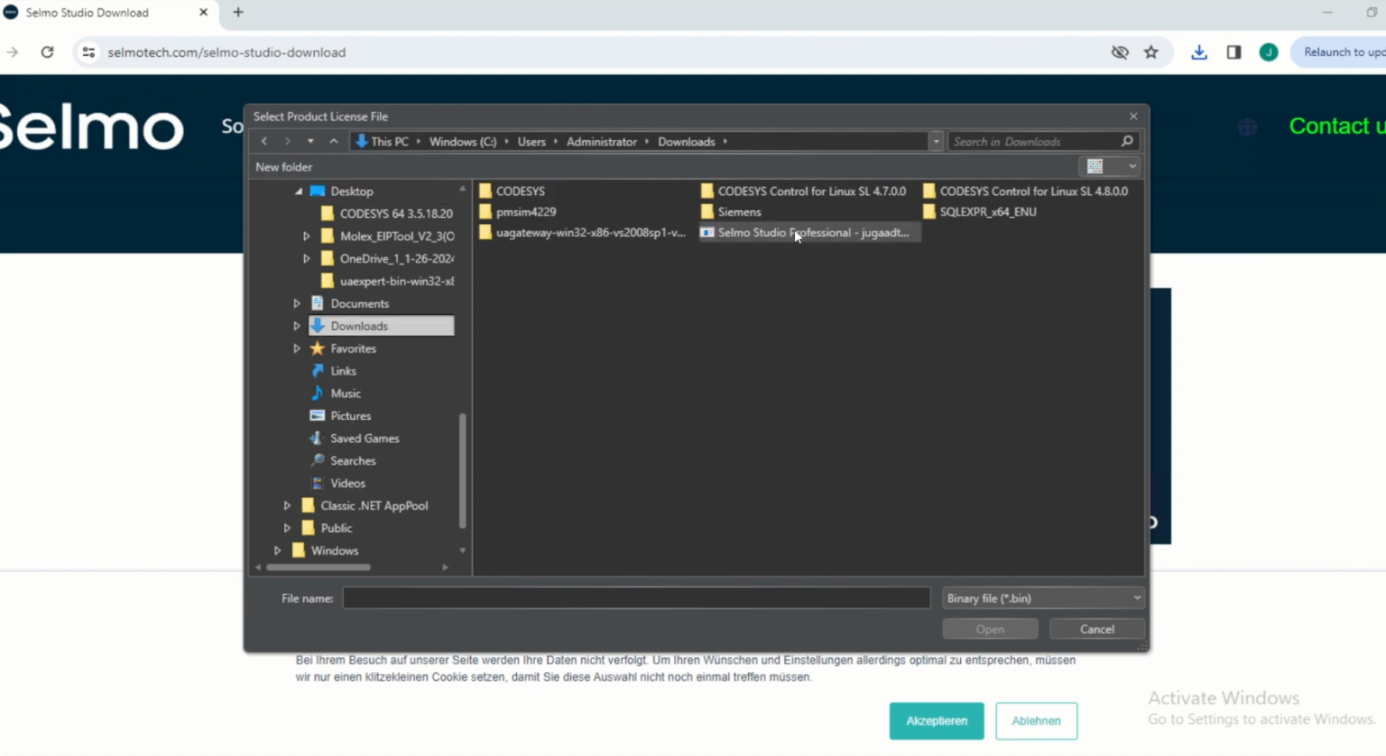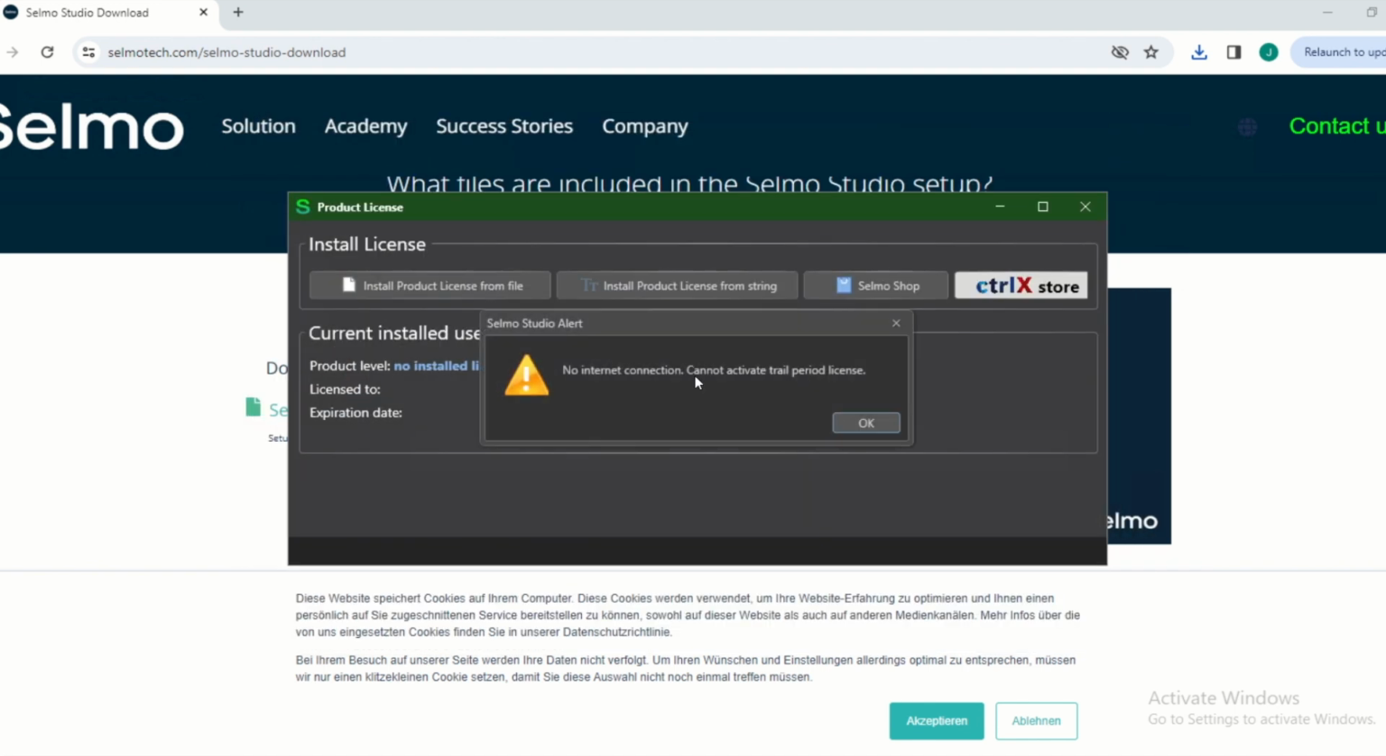Right now I'm trying to install this particular license. This is an online version of the license, and you can see the error: no internet connection, and the trial period license cannot be activated. This error can sometimes come, as I told. For this, we can ask them for the offline version of the license, and they should be able to provide it, and then we follow the same procedure and it will get activated.